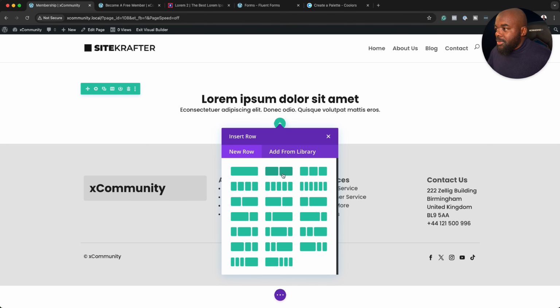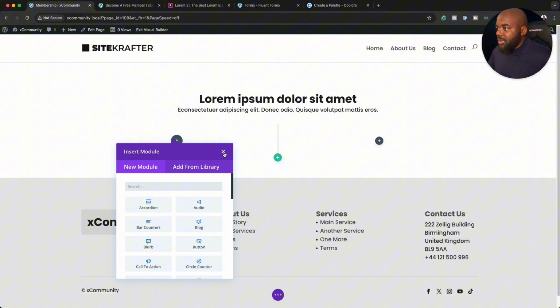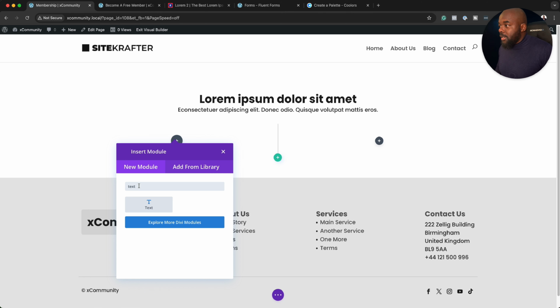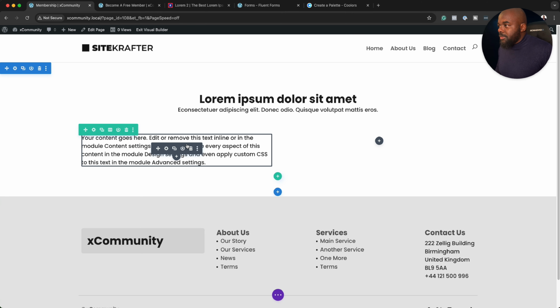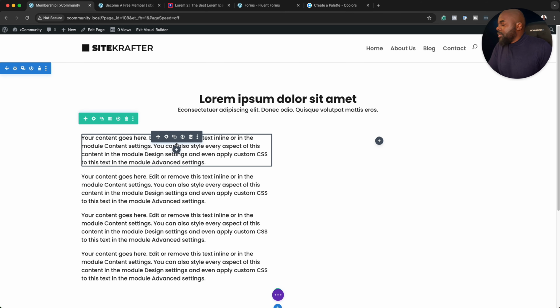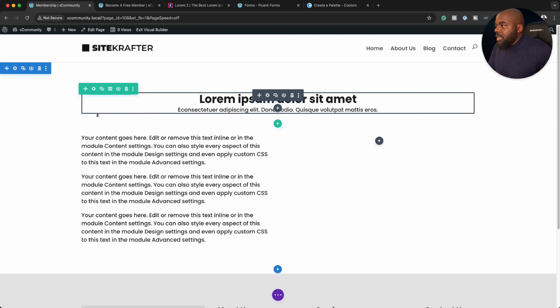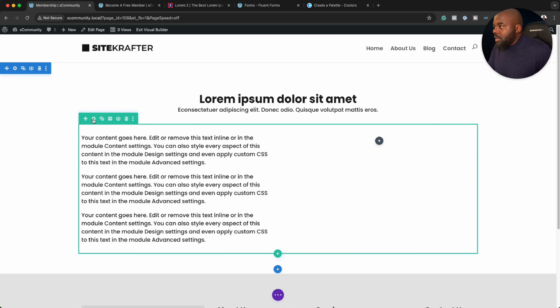Now we are going to need our pricing tables. Now, what I prefer when it comes to the pricing tables is to create all this in my sections, because if I do it without the sections, I'm limited to what I can do. So that's why I prefer doing it with the text. All right, so let's add our text module, and we are going to add this a few times. That might be too much, so let's get rid of that.